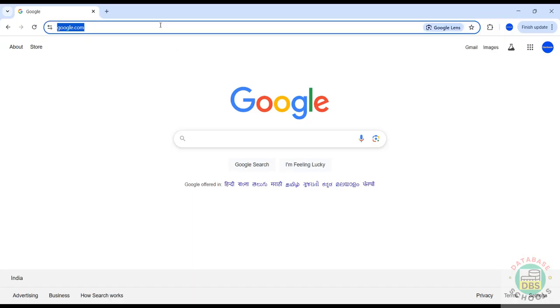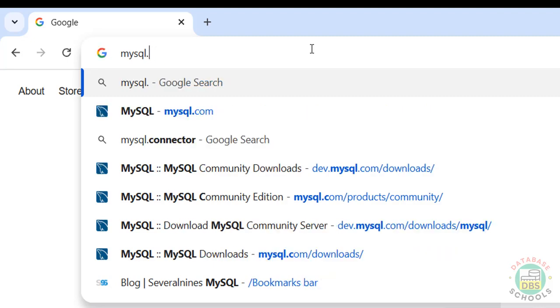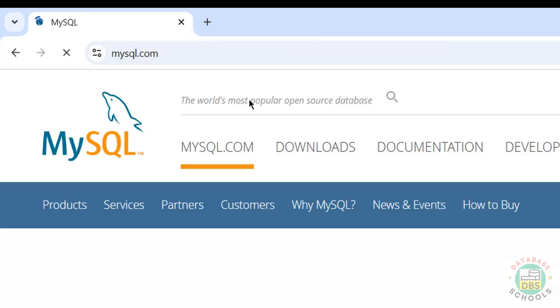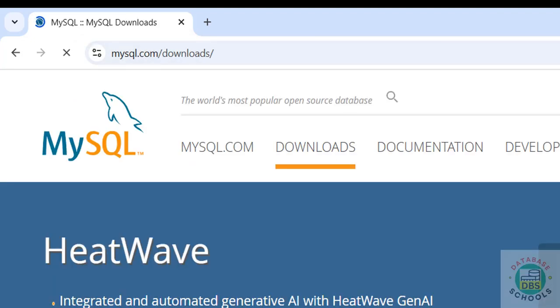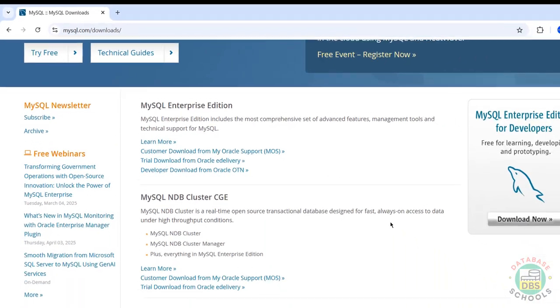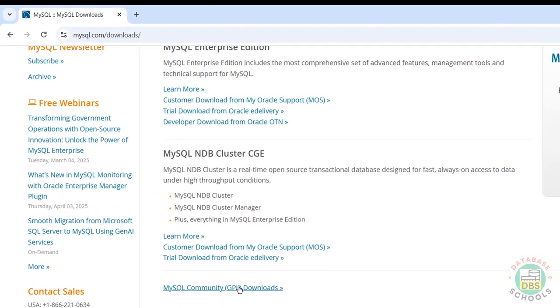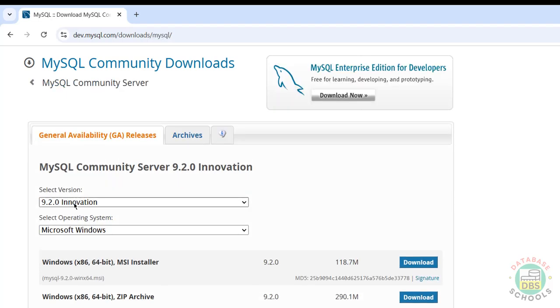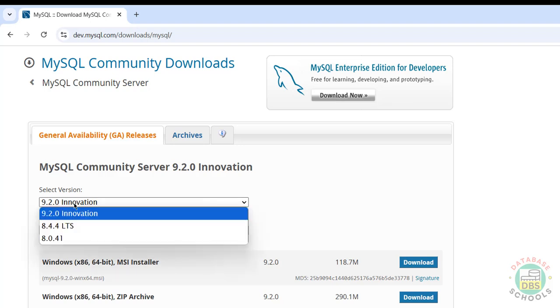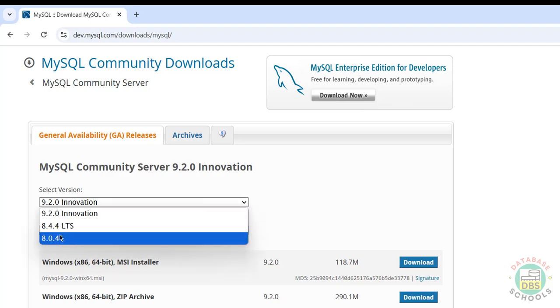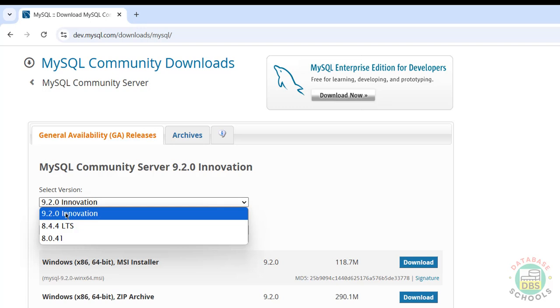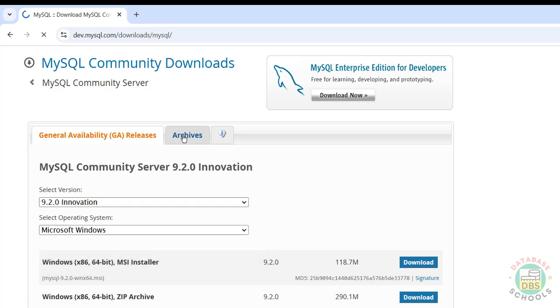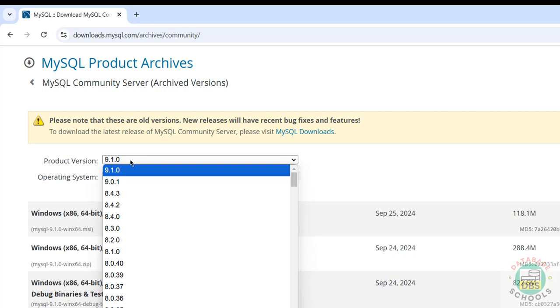Open any web browser, then go to mysql.com. Then click on downloads. Then scroll down. See here, we have the MySQL Community Downloads. Click on it. Click on MySQL Community Server. Then select the version. See here, we have the MySQL Server versions. Okay, if you are unable to find 9.2, you have to click on this archives. There you can find all older versions.